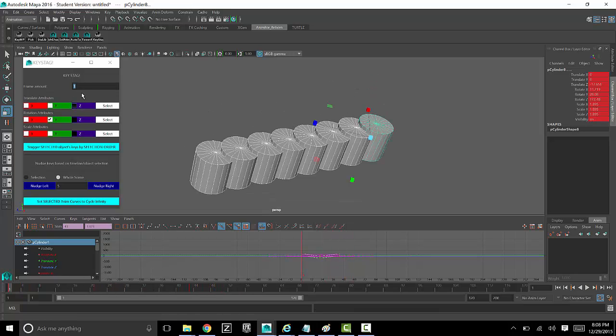Let's say we want to do it by 5 frames. So let's click here to set 5 frames. Let's turn everything back on. And so now everything's staggered by 5 frames.